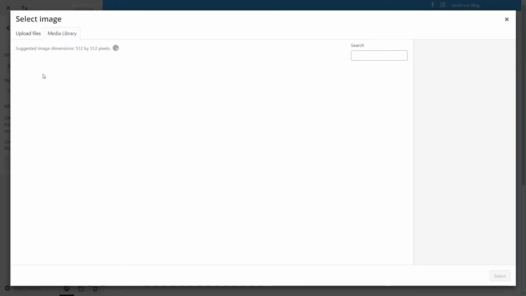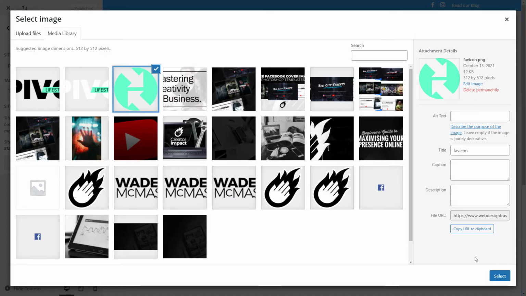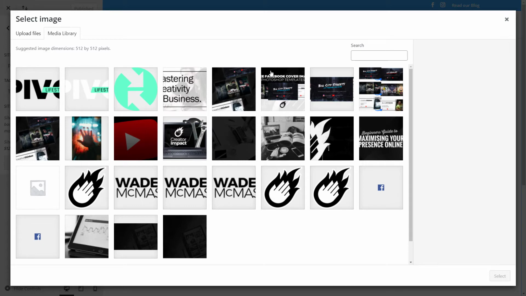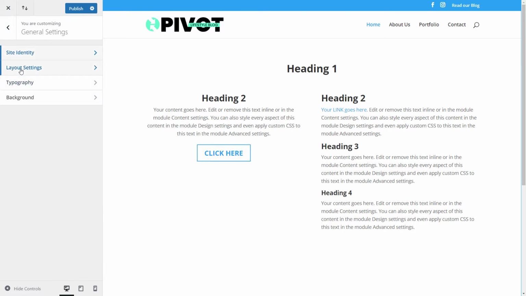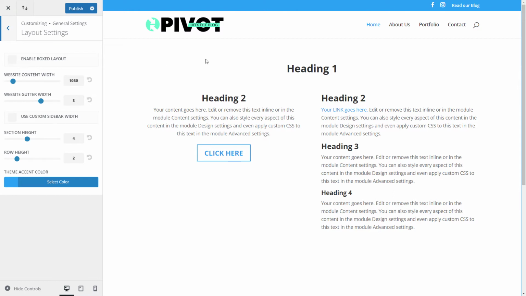So I'm going to click here, add this site icon, and that will show up on the tab at the top of the browser. That way I have my logo branded up there as well. There's a few other settings such as layout settings. Now, with Divi, you've got a few options.